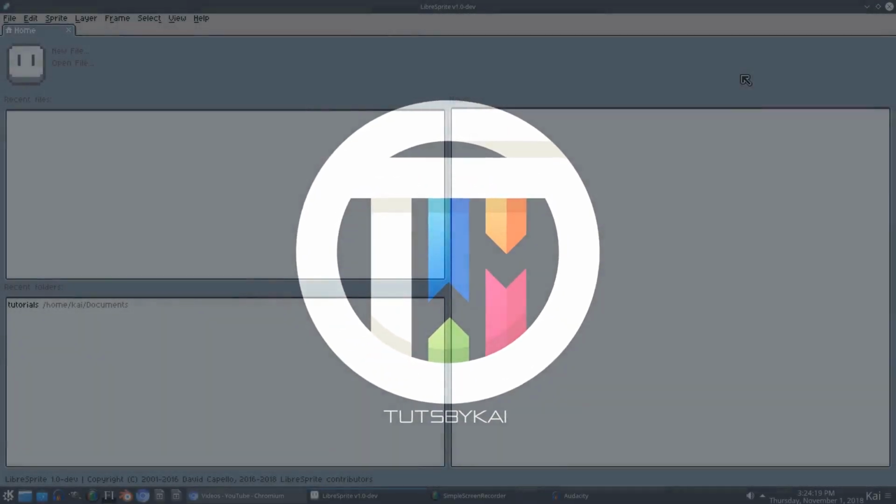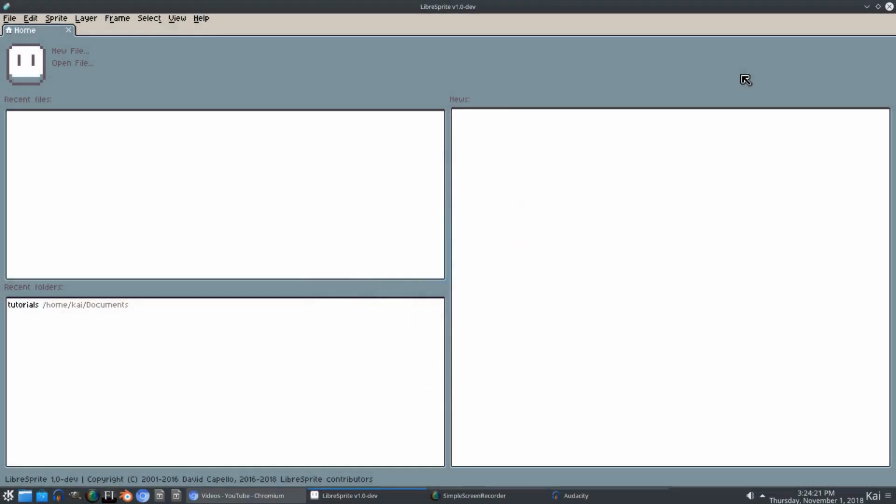So you want to know how to use Libresprite or Aseprite to create regular animations that aren't pixel.